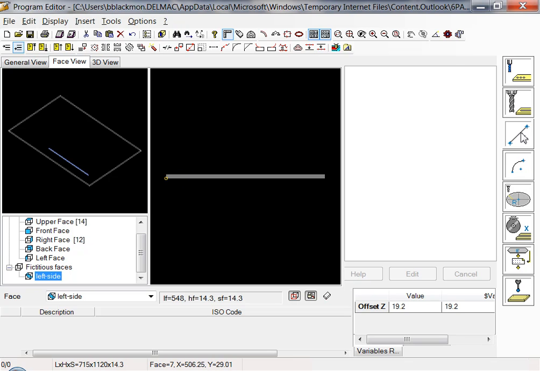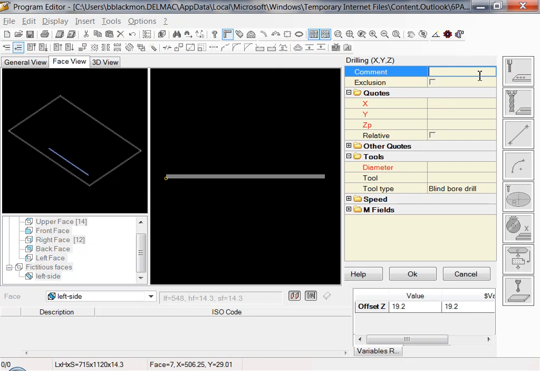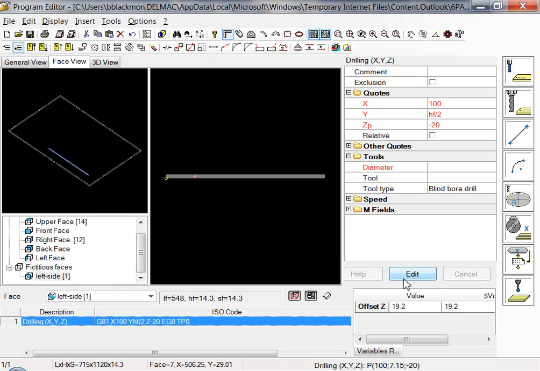If we were to drill a hole into this, we go to our drilling command. If we want a hole that's 100 millimeters from the origin of this face, and we want it in the middle of the edge, we would just say height of the face divided by 2. If we want a 20 millimeter hole, then we define it. And we do have to use tool number and not diameter.